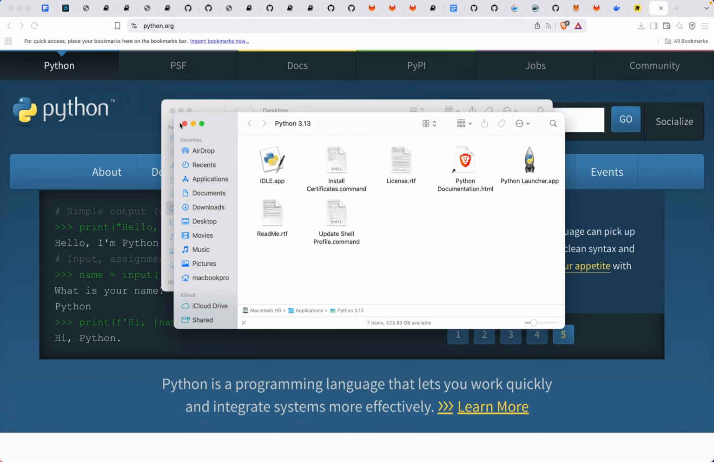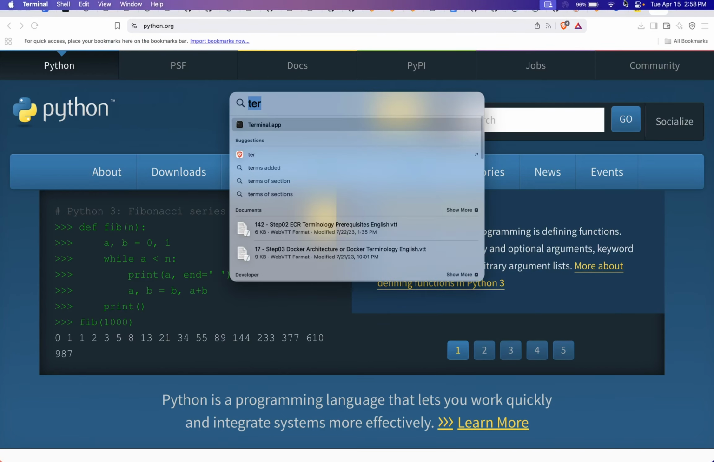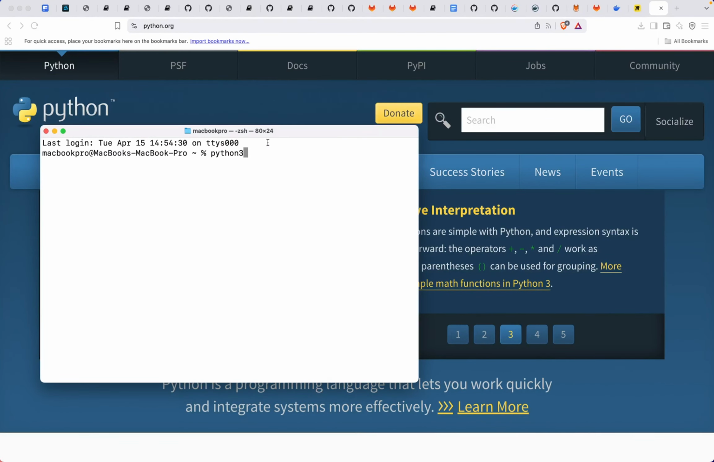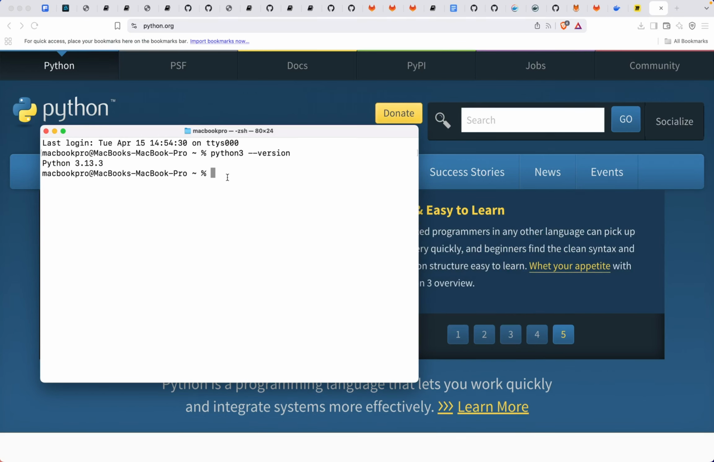Alright. So it has successfully installed Python. This is for the Mac user. Just go to the terminal and type python3, since we are using the Python 3 version. Alright, just type python3 --version. It will show Python 3.13.3, which we have downloaded and installed. Alright, so now Python has been successfully installed on your Mac.